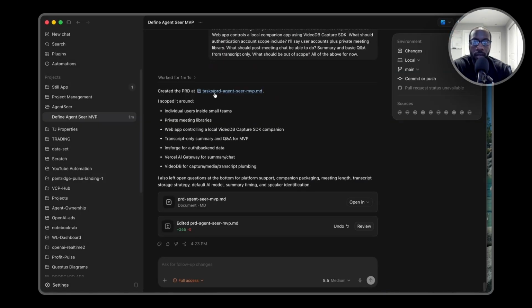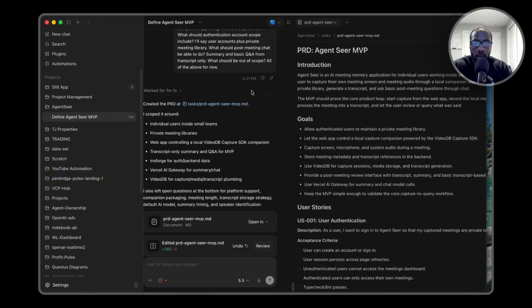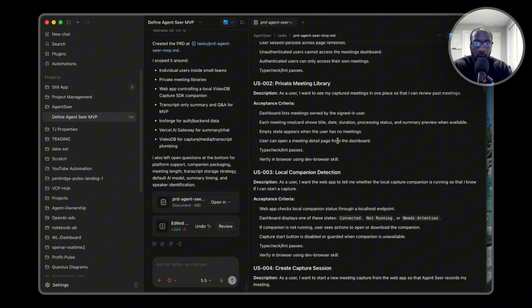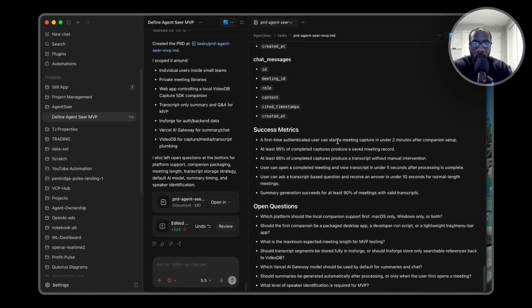All right, so we've got the PRD now as well in Codex. I scoped it around individual users inside small teams, private meeting libraries, web apps controlling a local VideoDB capture SDK companion, transcript only summary and Q&A for MVP, InsForge for auth backend data, Vercel AI gateway, VideoDB for capture media transcript plumbing. I also left open questions at the bottom for platform support, companion packaging, meeting length, transcript storage strategy, default AI model, summary timing, speaker identification. Okay, so we'll click on this, it will take us to the PRD. Then we have the open questions down here.